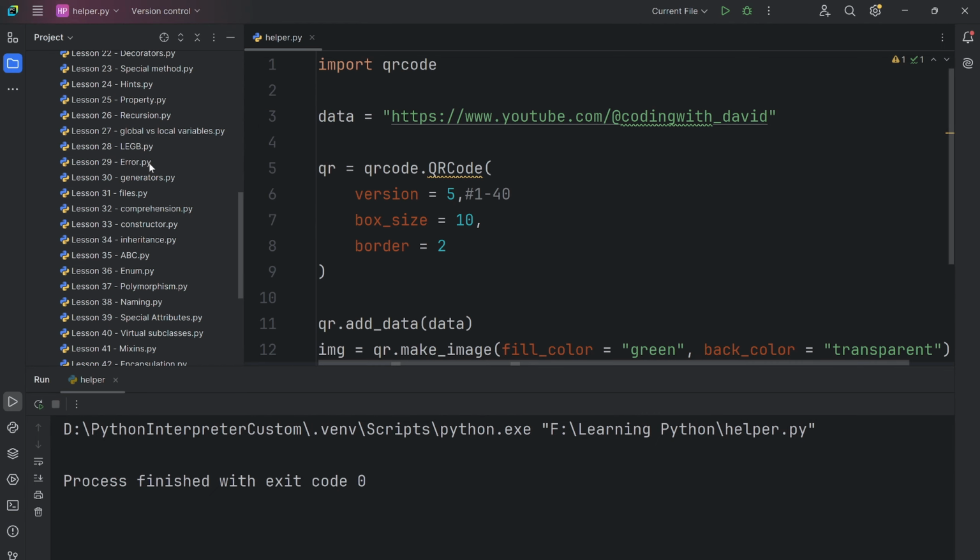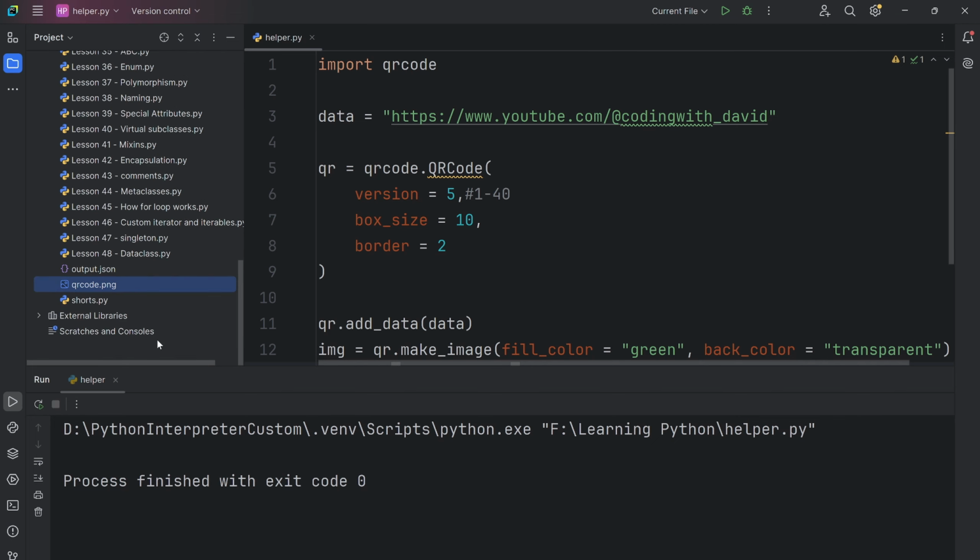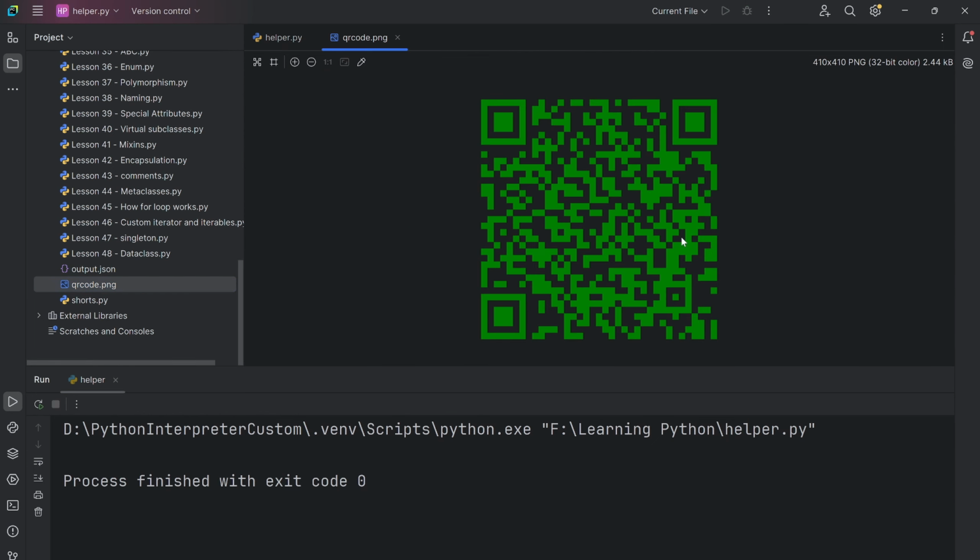And now when I run this, I will have my image created. The image will be stored in the same folder as your project. As you can see, my helper is in Learning Python folder, and my QR code is stored there as well. And as you can see, here is my QR code. Boxes are size 10, it's transparent, and it has these boxes that are green.